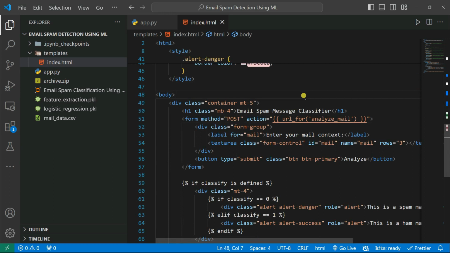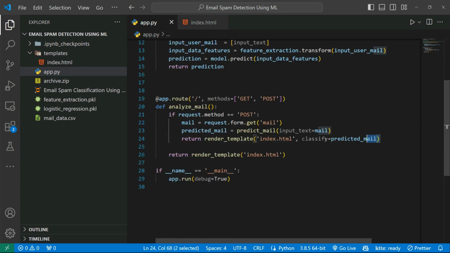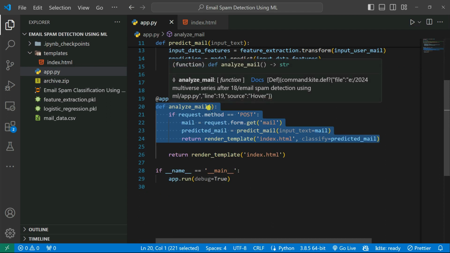Now, which kind of response can we get? We can get a response based on the analyze mail function, which is one route in your application. If I go inside app.py, you can see it has a function, or route, called analyze mail.